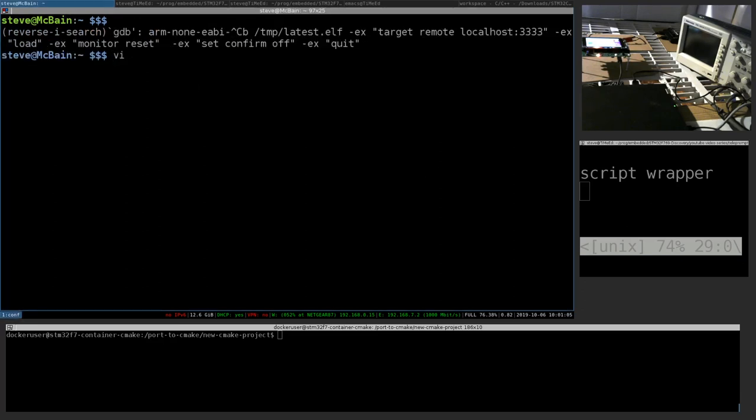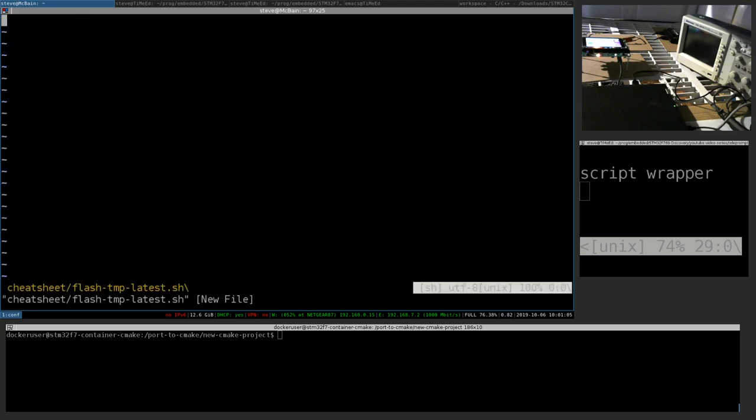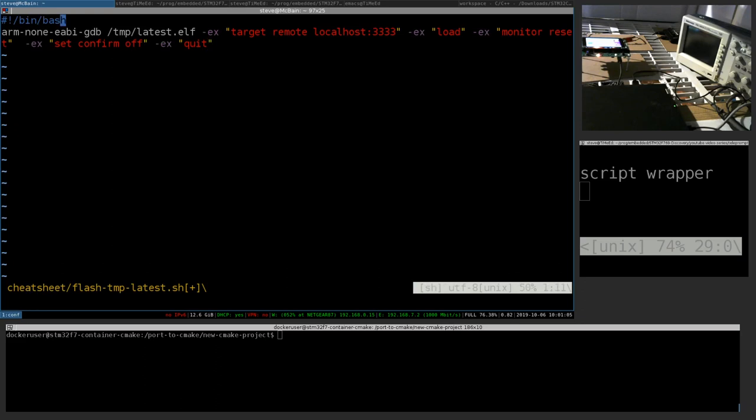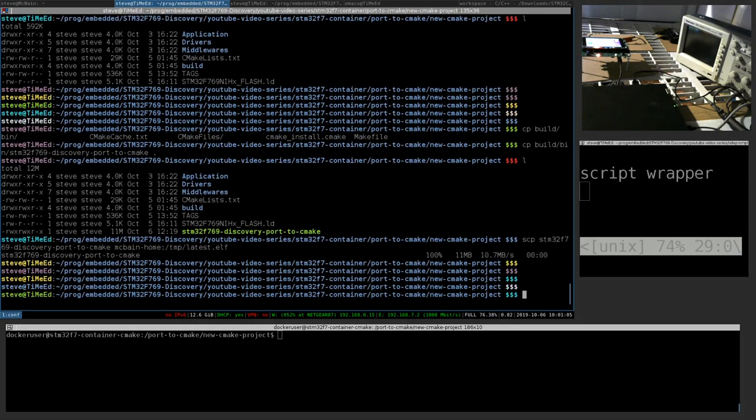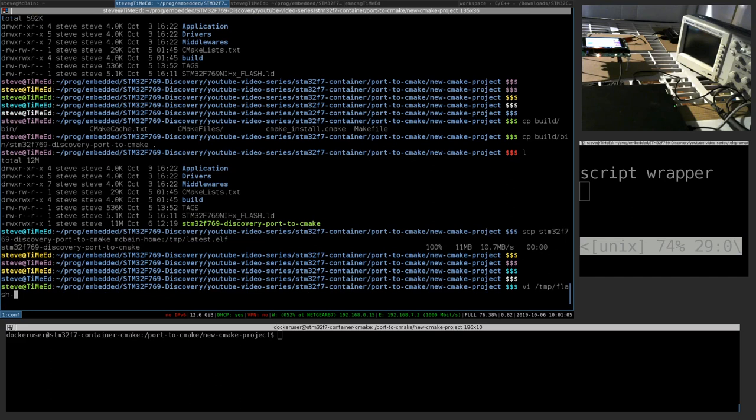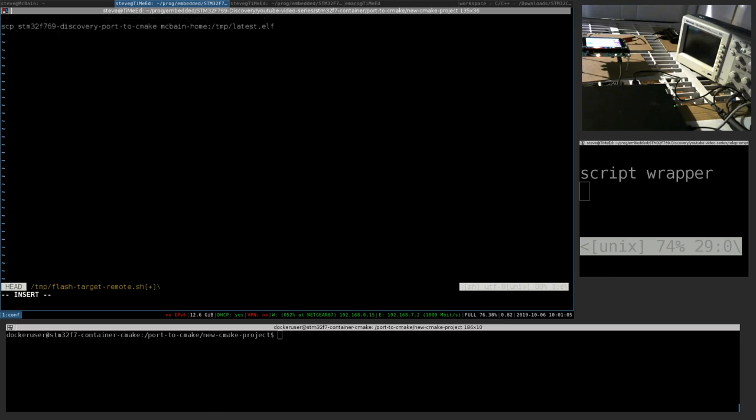Okay, I'm back on the lab laptop, so let's just take that one-liner, copy it into the file. Not exactly sure where to put this, so I'm just going to put it here. Shebang. All right. Then, back on the development machine, I'm going to say copy flash target remote. So copy it over, and then I'm going to run that flash temp latest.